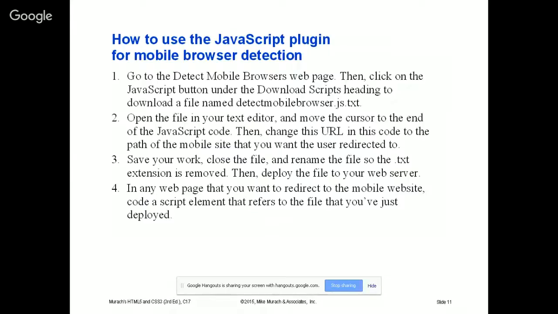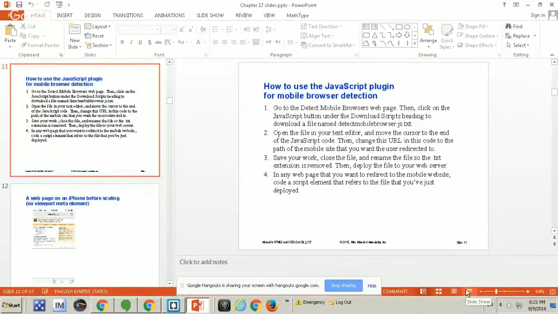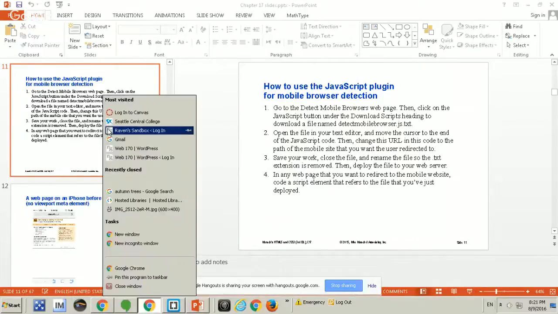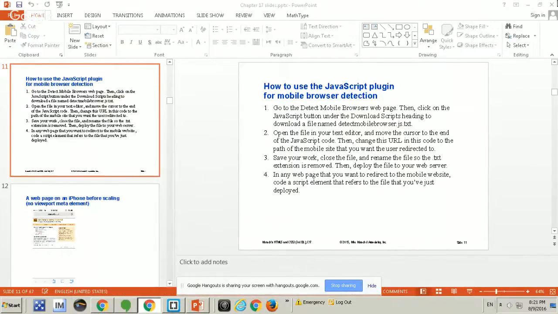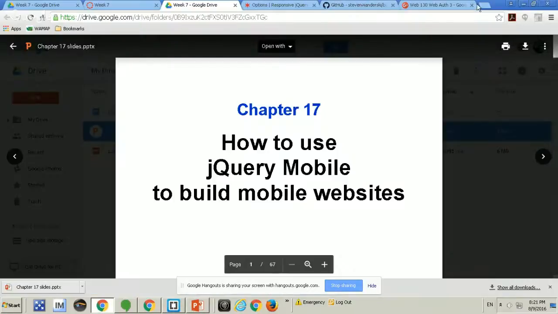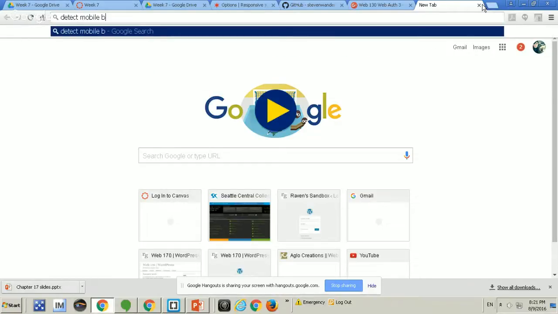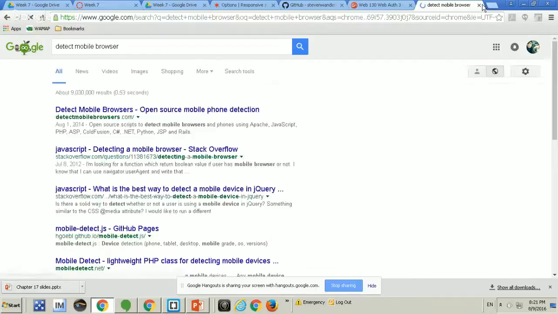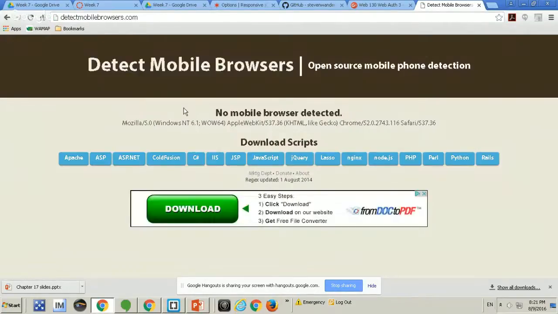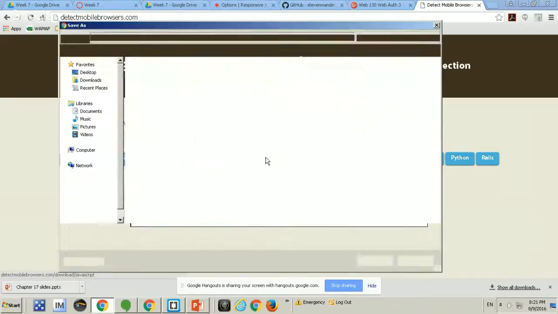Okay, so first of all, go to the detect mobile browser site. We can probably just do this instead of reading through the steps. How about detect mobile browsers? So let's go to, if we have connection at all. Download scripts, we want, let's say, JavaScript.